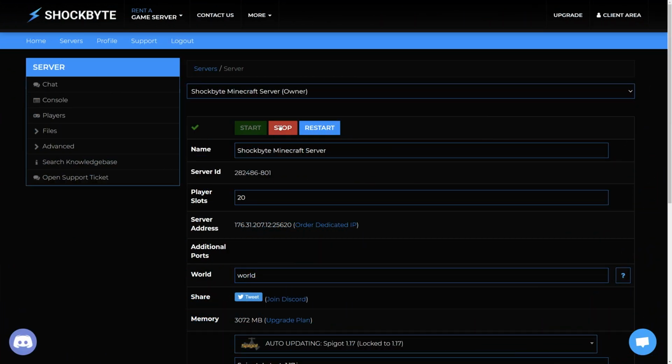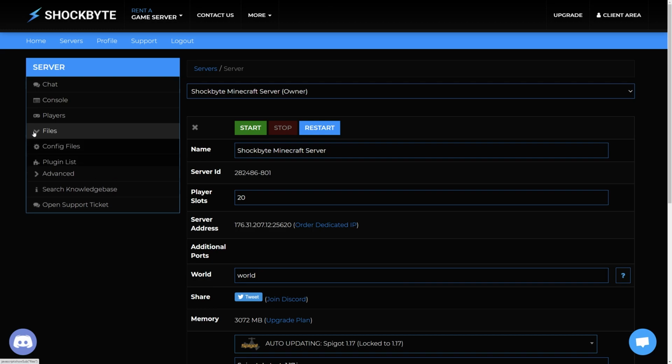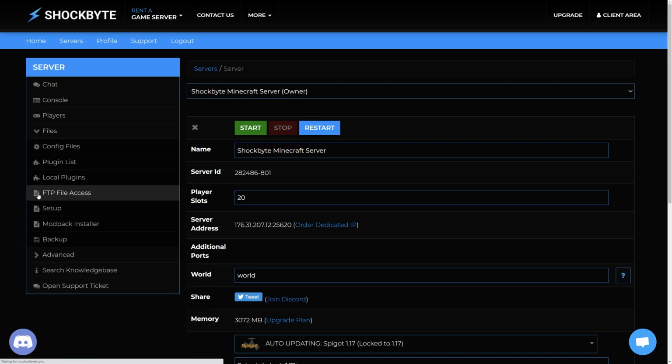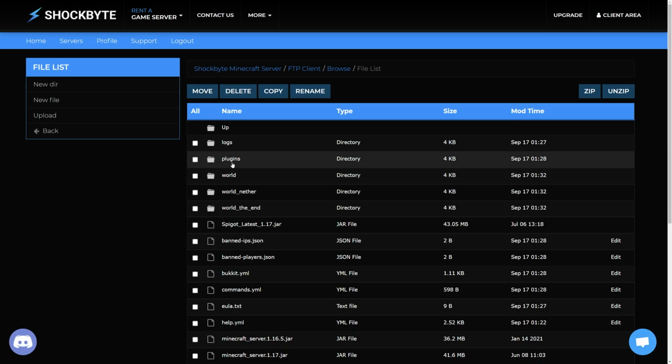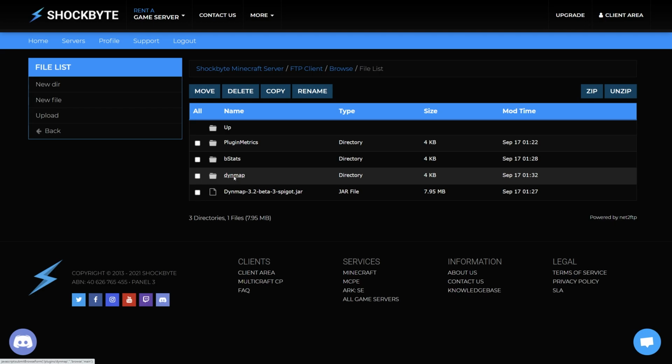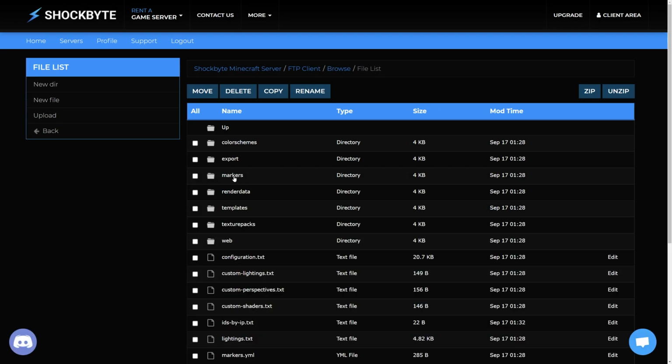And now, stop the server once again, so we can edit the config files. Head to the server control panel and navigate to Files, FTP File Access. Then log into the FTP File Manager. Navigate to the Dynmap plugin folder, which should be found inside the plugins folder. Locate the file named configuration.txt and click Edit.